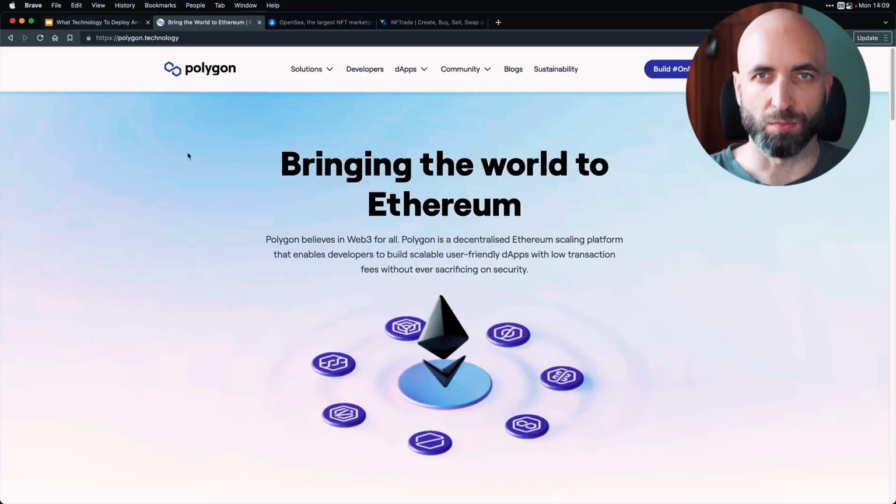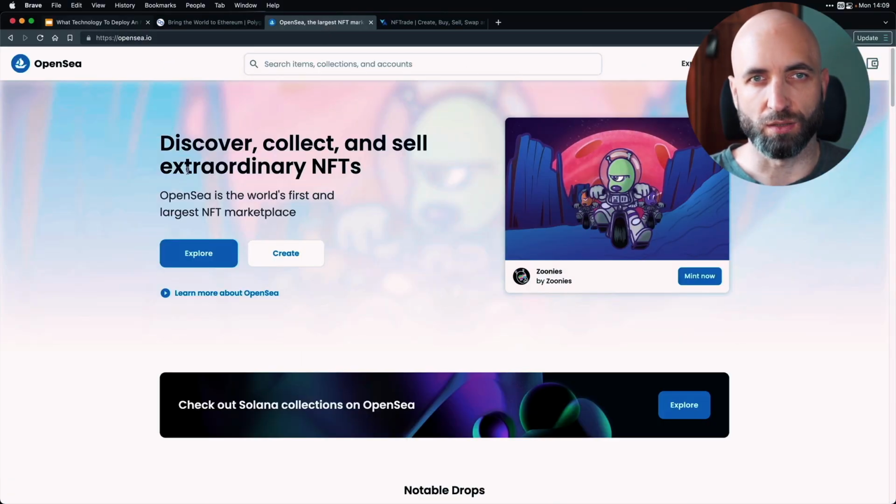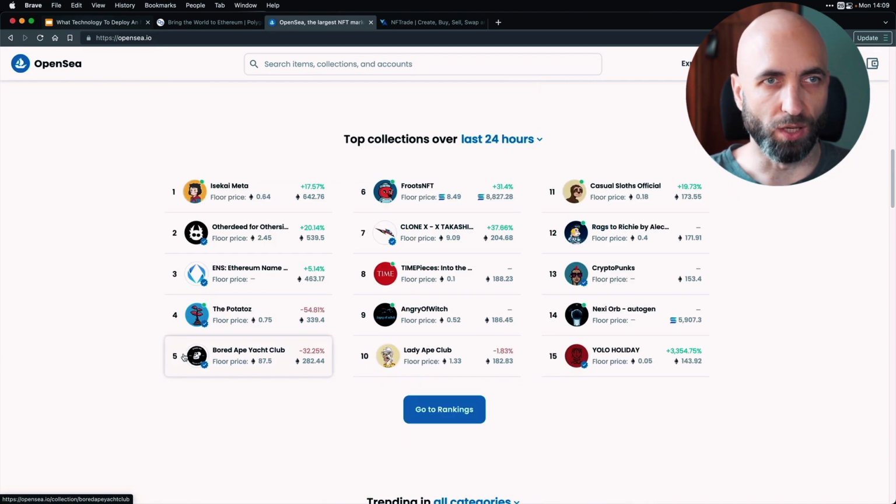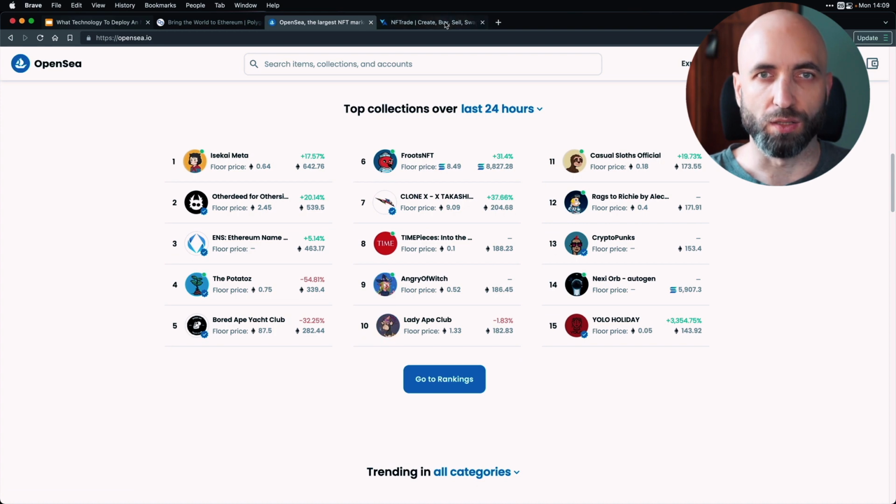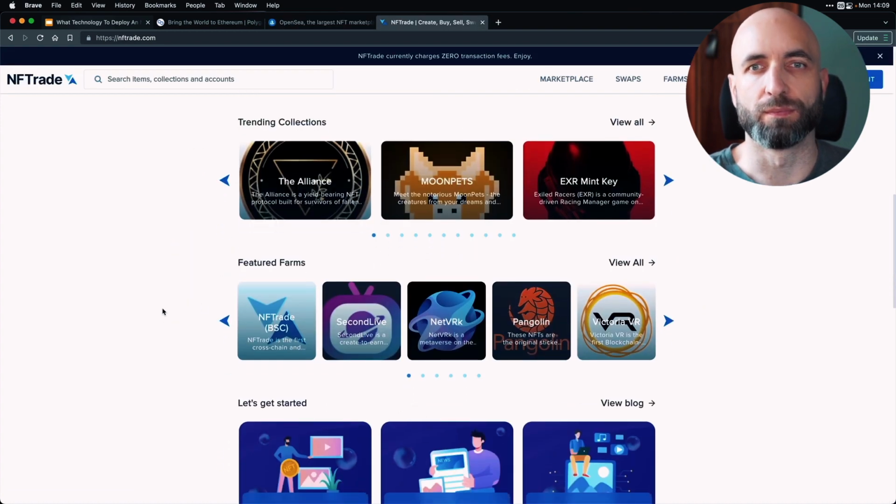As for cons, it's more difficult in onboarding onto the Polygon blockchain. It requires additional network configuration. It requires also an additional token to complete transactions, the Matic token. So there's significantly more work involved in onboarding users. The major NFT marketplaces are, again, first OpenSea, which lets you trade in Polygon Matic, and also NFTrade.